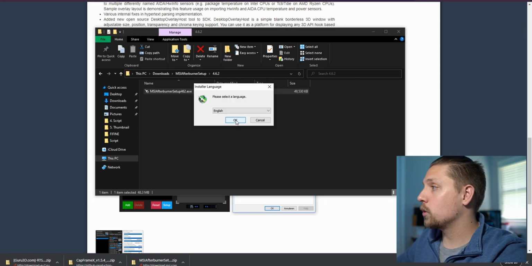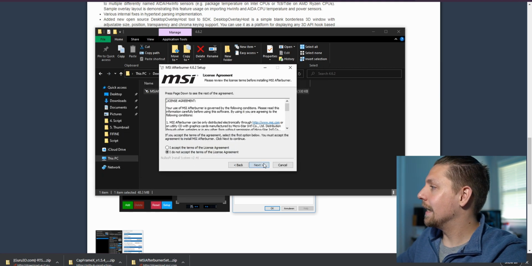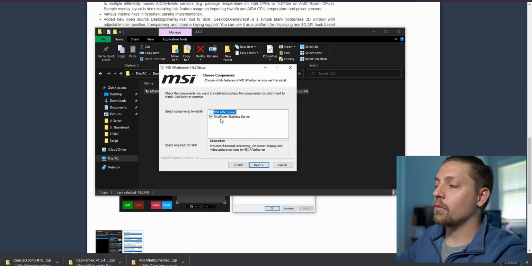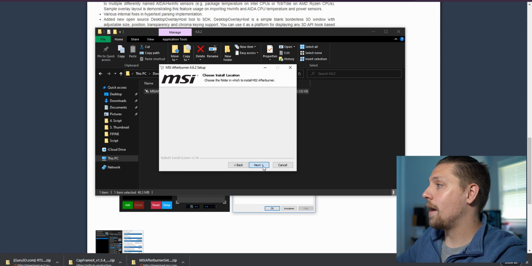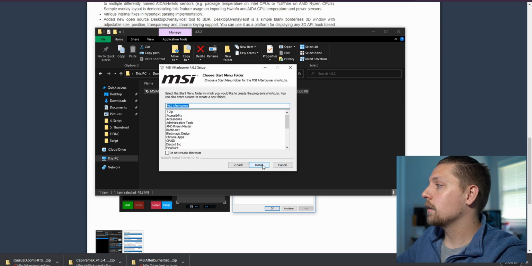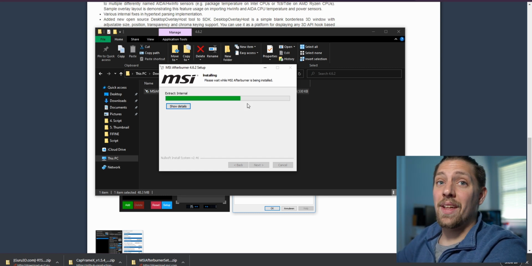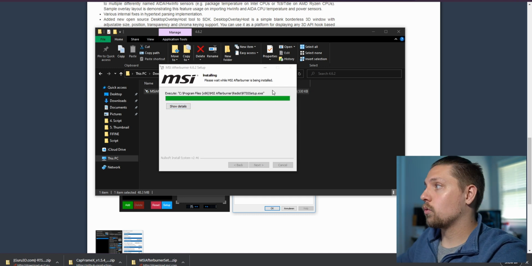Change language to whatever language you want, hit okay. This is going to pop up, hit next, accept the terms, read through them, okay, and then again, RivaTuner Statistics Server. For the on-screen display, you need it, so make sure you have that checked, hit next. You can not create a shortcut if you don't want to, but I'm going to. Let it go through and install, and then at the end of this installation, RivaTuner is going to pop up. So hold on, now it's running RivaTuner.